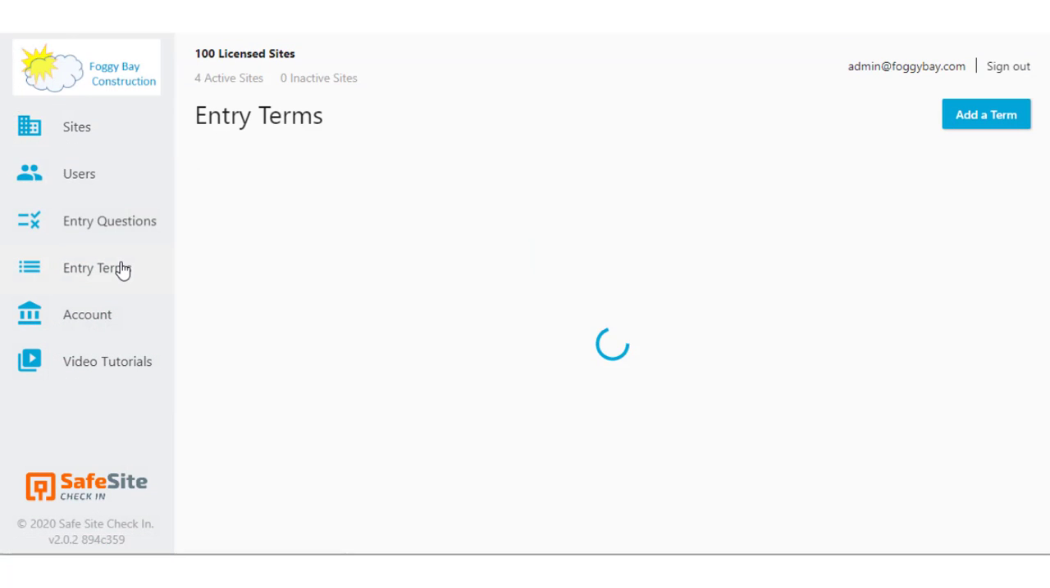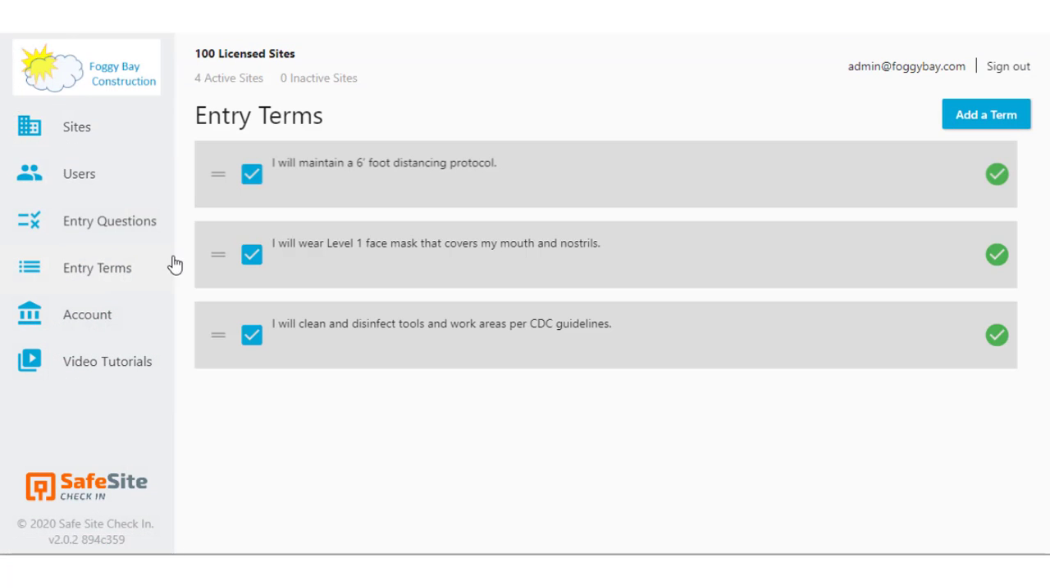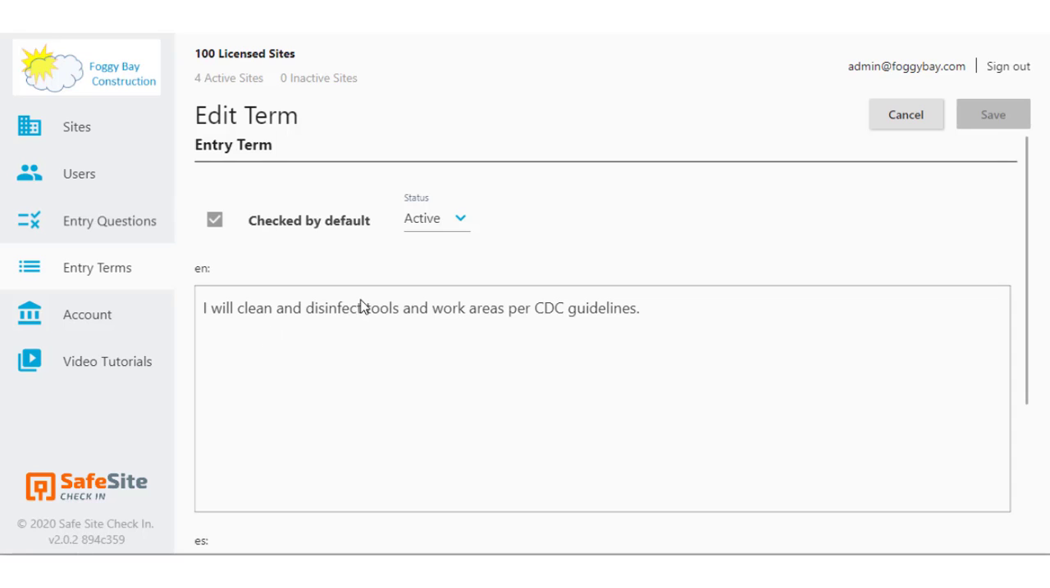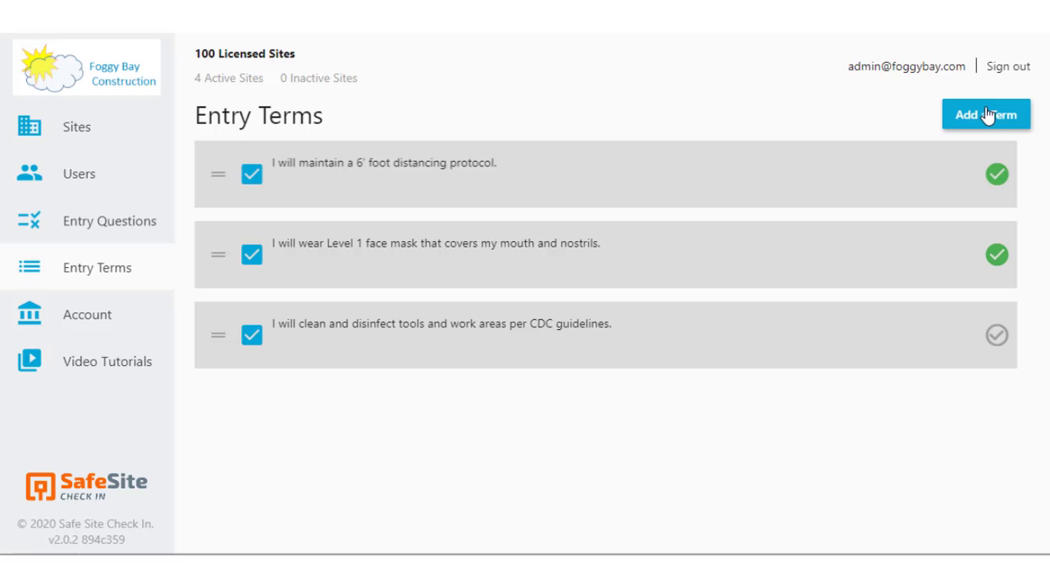Now let's take a look at entry terms. Entry terms appear as checkboxes on the Entry Terms page of the Check-in app. You can enable or disable the standard list of terms or add new terms as required for your business needs. For example, let's disable a question related to work equipment. You now see that it shows as inactive. We'll add a new term that requires the visitor to agree to the terms stated in an attached document.